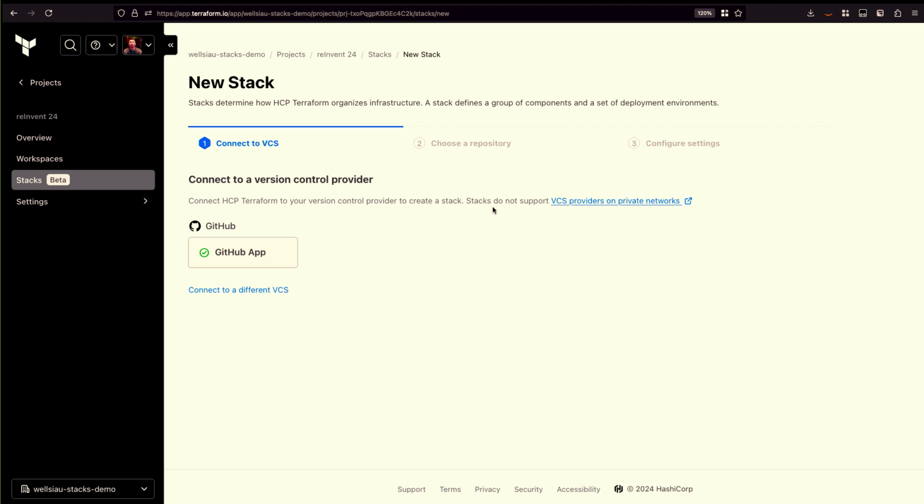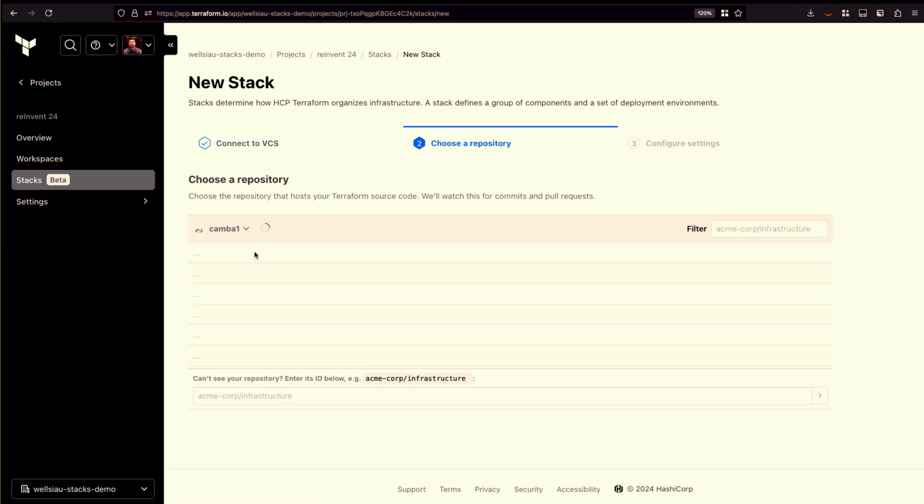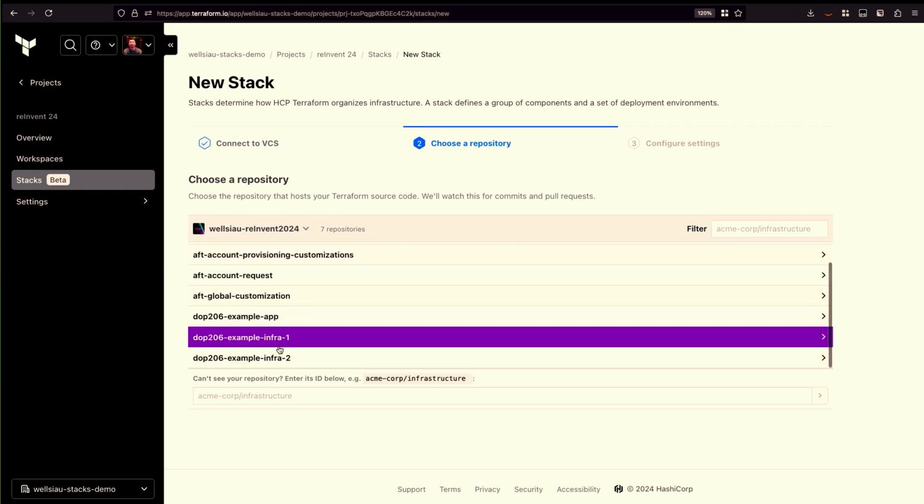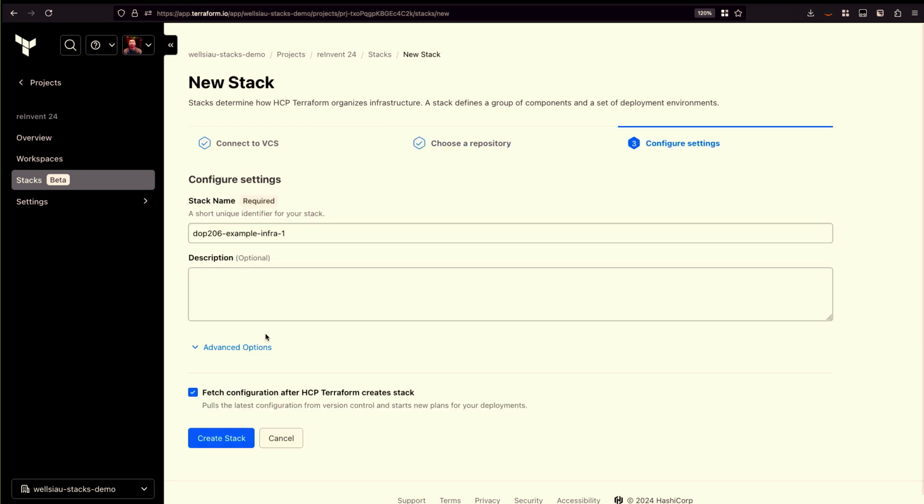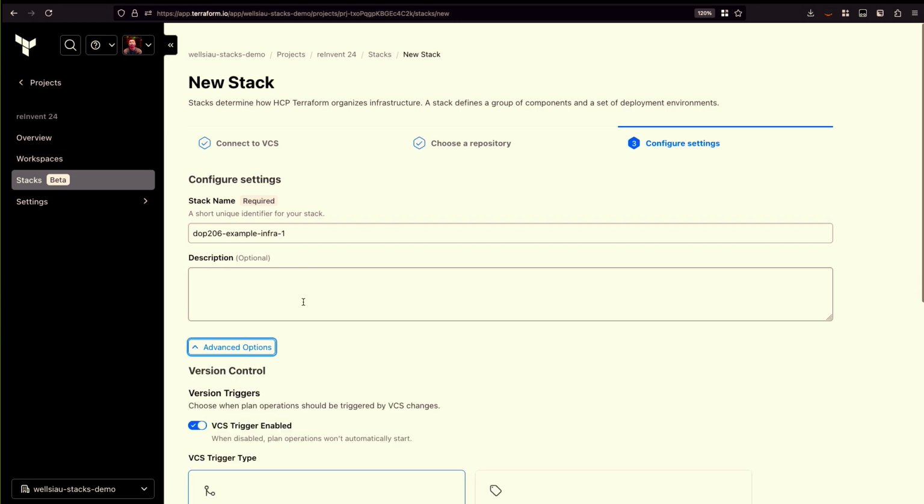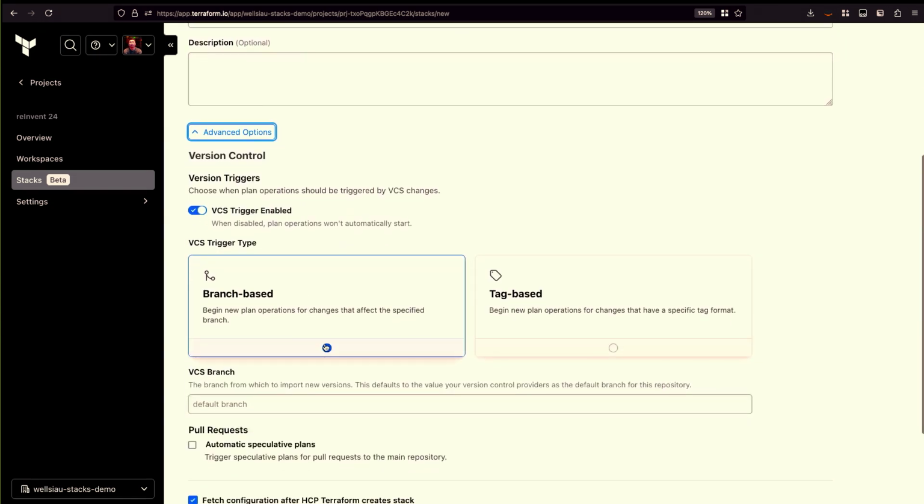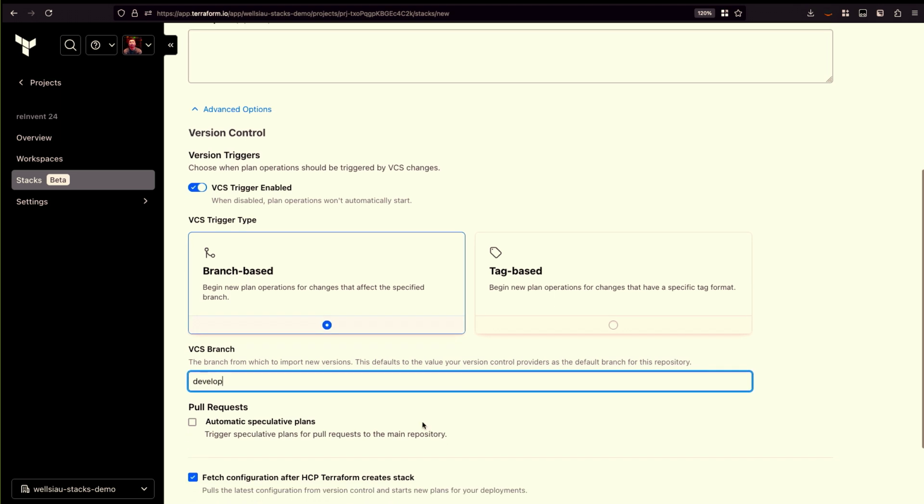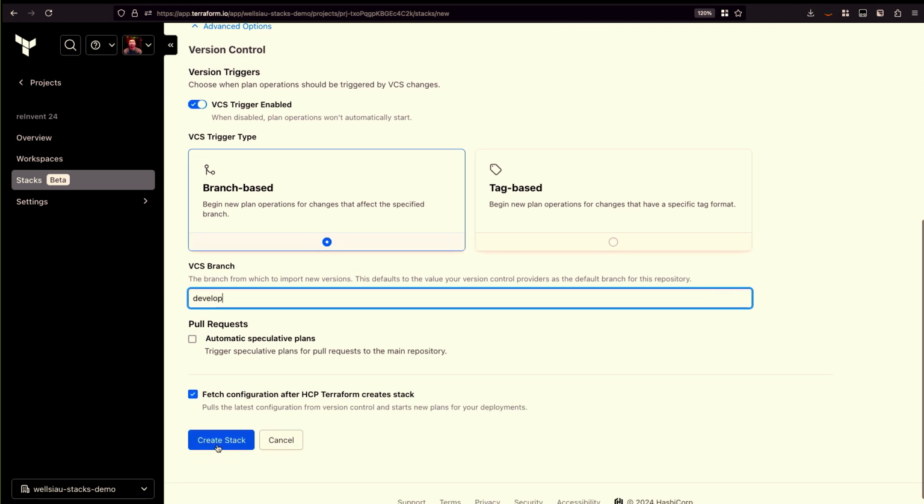So with a stack, I'm connecting to a repository. So connect to GitHub, and I will use my repo in here. We call that infra1, so I'm going to go ahead and use that. I can choose whether I want to trigger this based on tag or branch. For now, I'm just going to use the branch. I'm going to use my develop branch. Go ahead and create the stack.